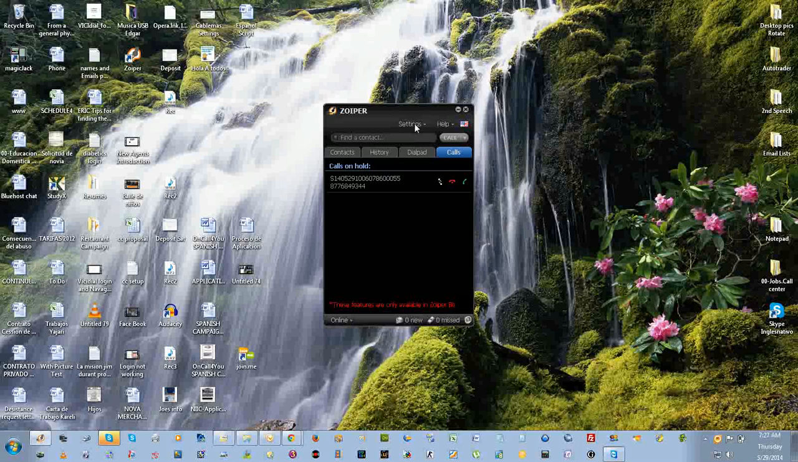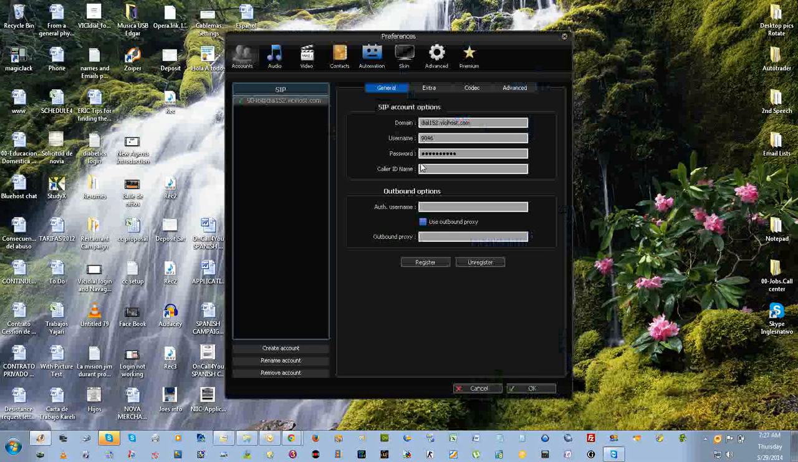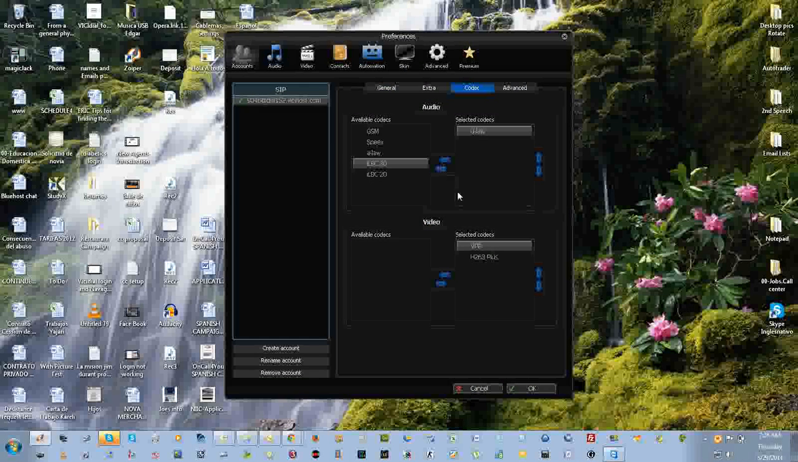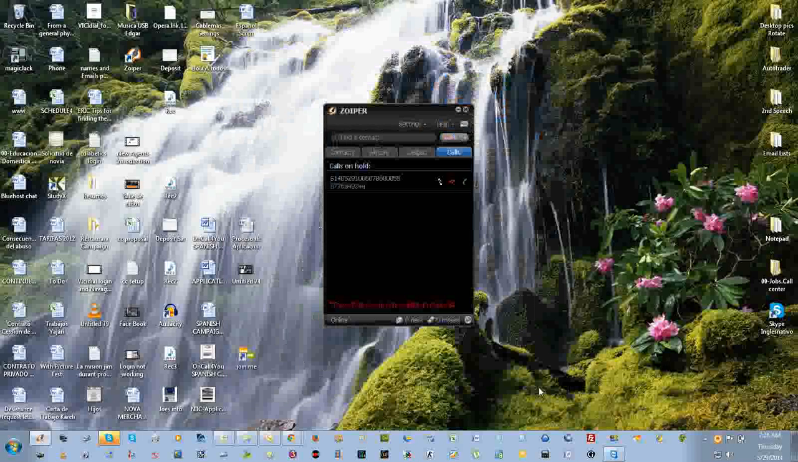If I go to settings, preferences, this is what it would show me. I already have this pre-filled with my username and password, so that's why it automatically populates. When you finish that, it just asks you if you want to do another account. You just select no, and then cancel or finish. What you want to make sure is that in codecs you have only ULAW on the right-hand side. You want to make sure that every other codec is on the left. So what I do is move them all over and then just move ULAW back. That's all I do. Then you click OK and you're done.